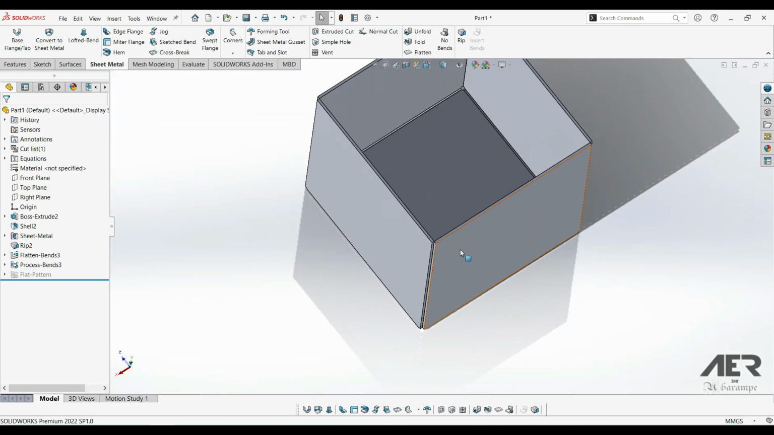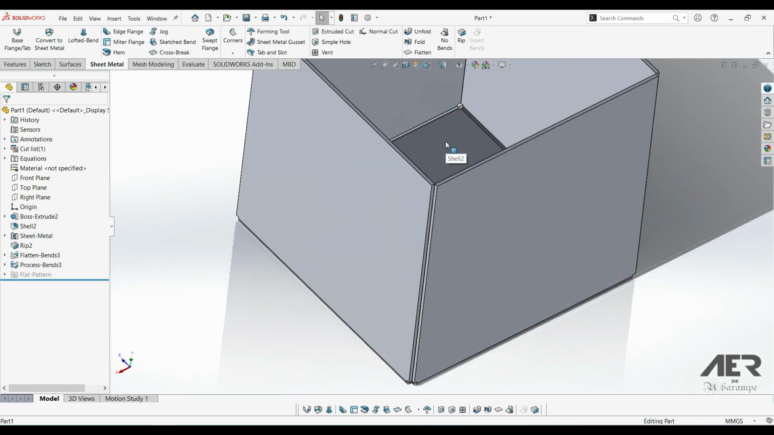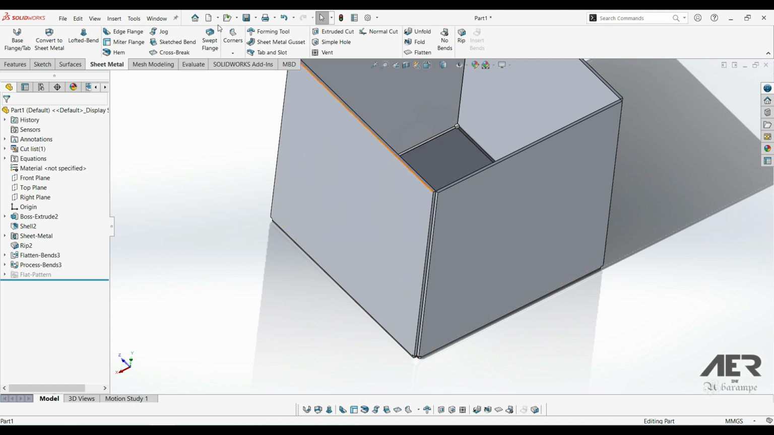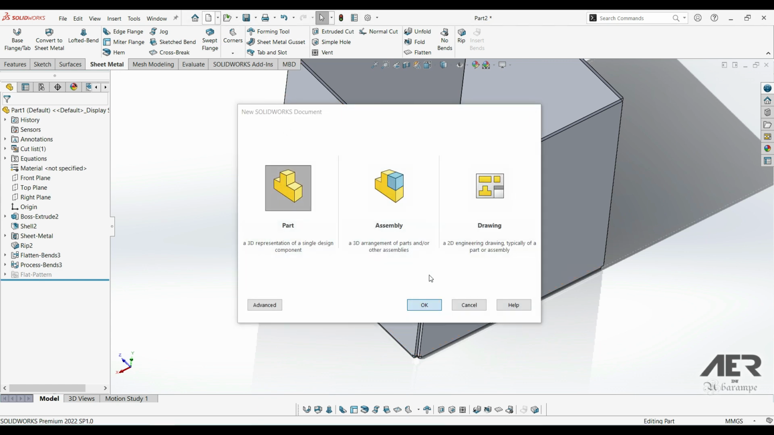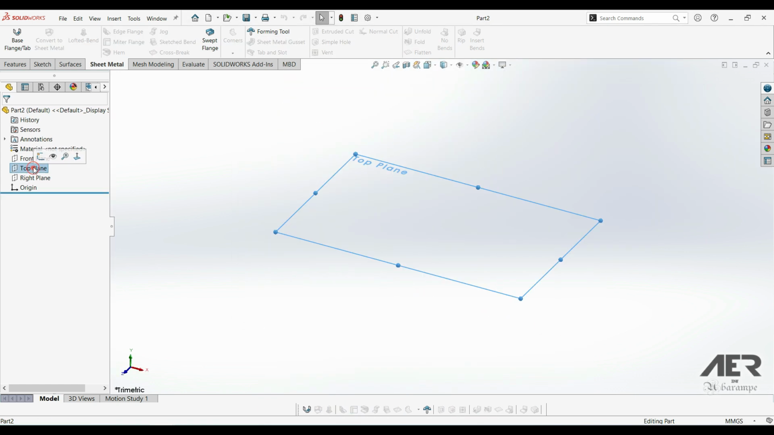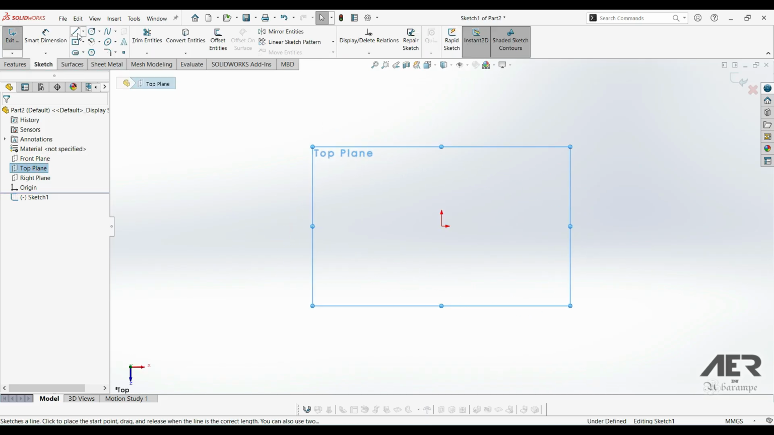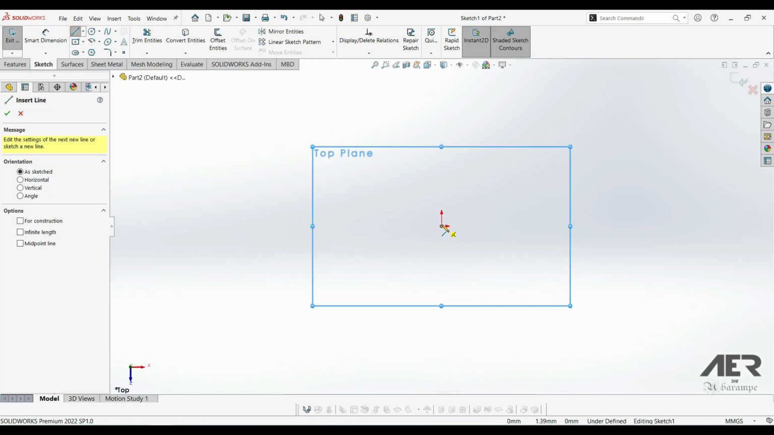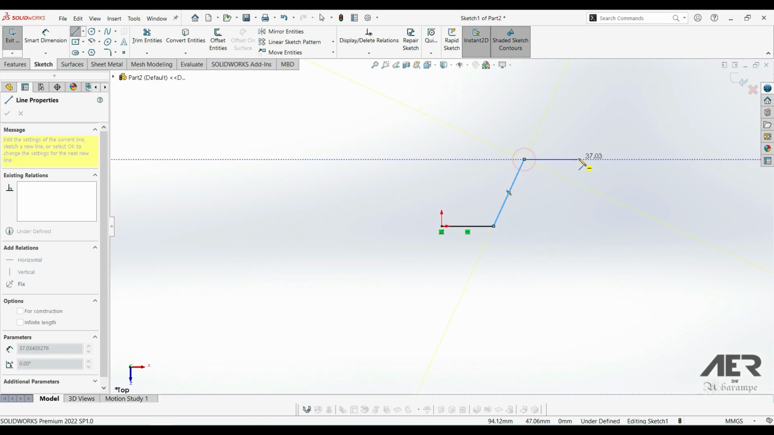So that covered how to use the insert bends feature on solid parts. And before we finish the video, I'm just gonna very quickly show you how we can use this on thin feature parts. So I'm gonna start a new part. I'm gonna start a sketch on the top plane. And then I'm just gonna use the line tool to draw a very simple profile. Just an offset shape like this. Then I'm gonna go to extruded boss base.